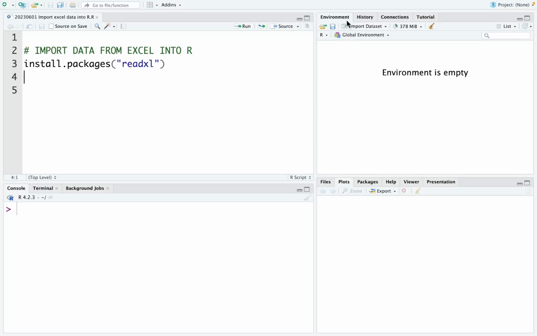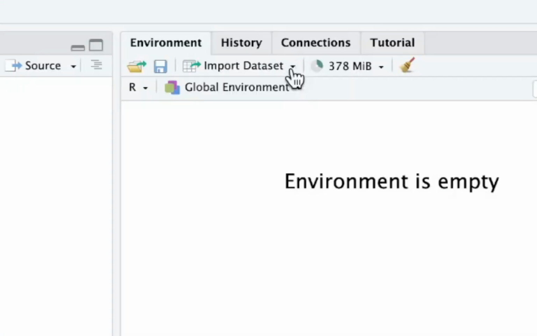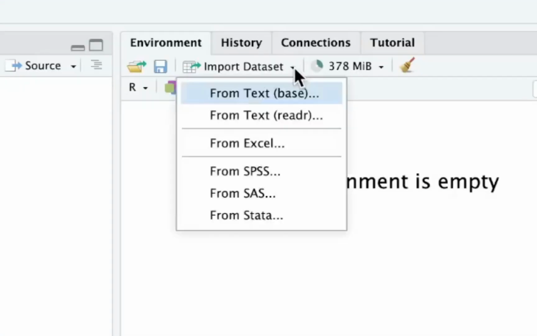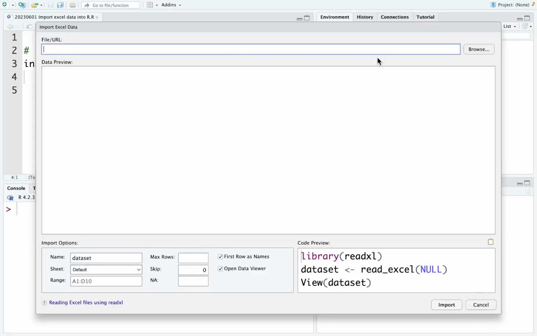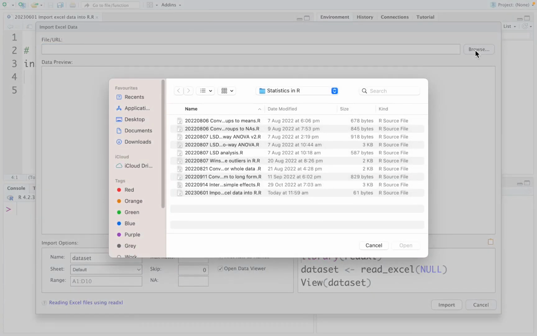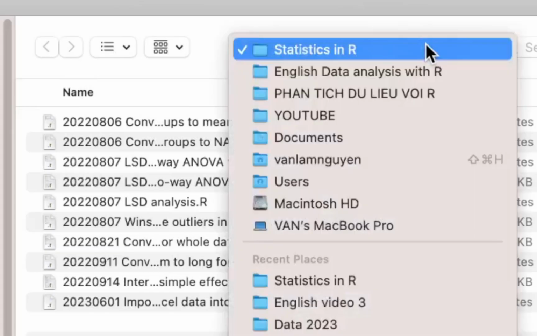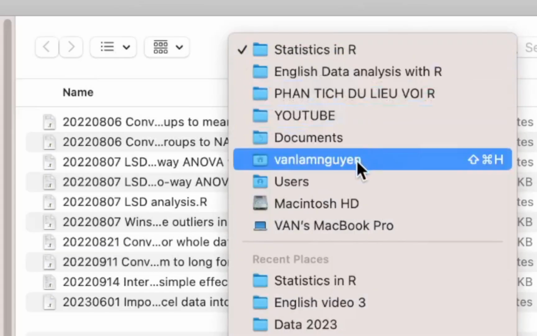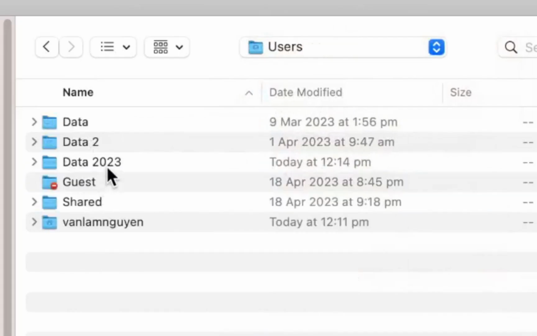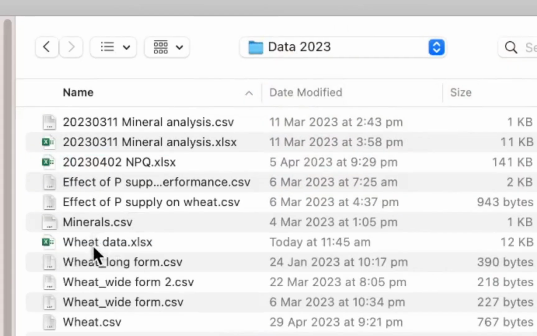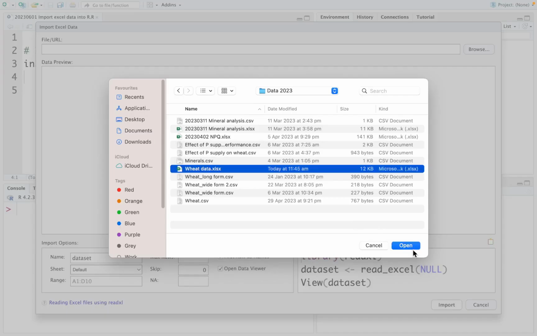Here in the environment window, we go to Import Dataset, we select this, and then we select From Excel. We browse into the folder that contains our file. This is the file that contains the data we want to import. I select that and then I open it.